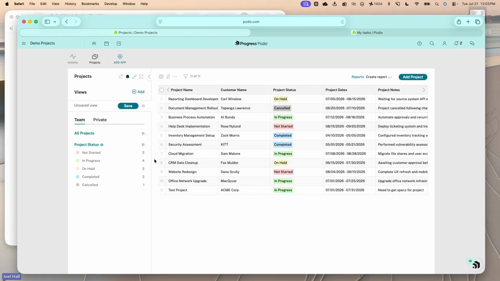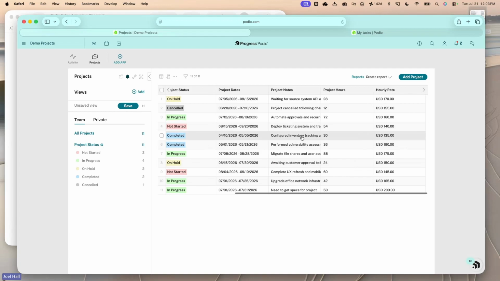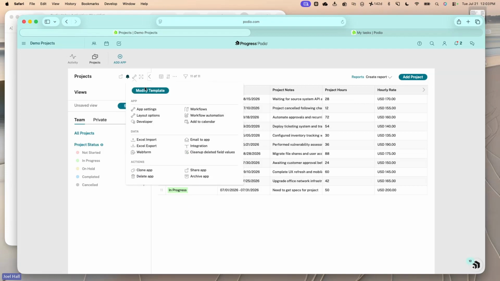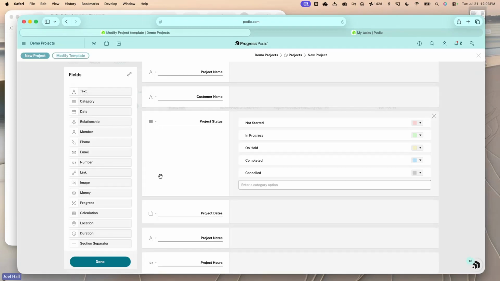So the next thing I'll tackle real quick is the modification of the template. So let's say I want to know, I've got my hours and my rate. What does that project total look like? Well, I didn't add that field when I created it, but I can come back in and add it later. So I'm going to go ahead and modify template.